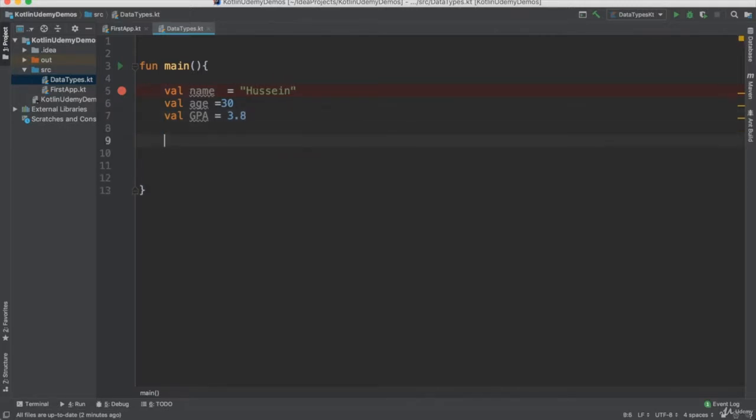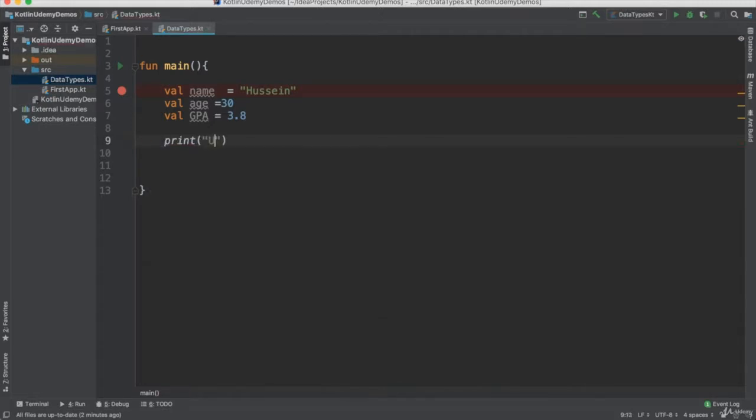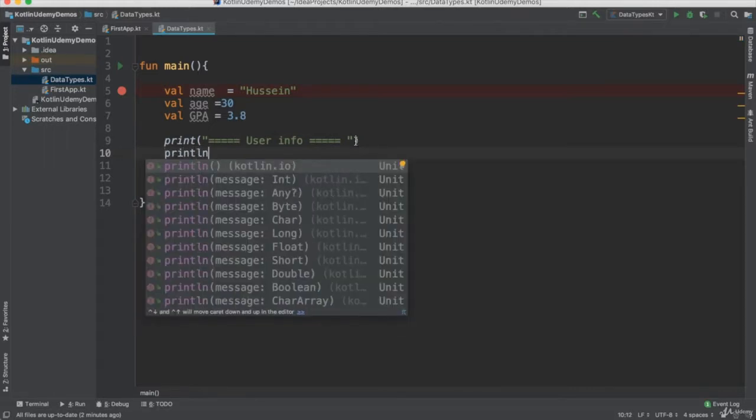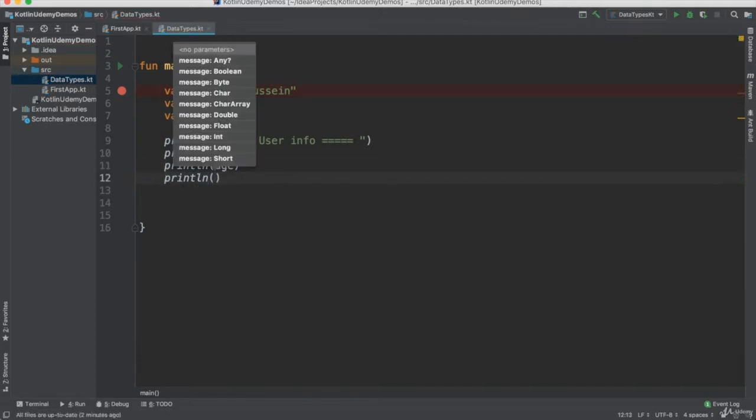Now I want just to print this information. I say just print a string, name it user info, just to make my output nicer. So I would see user info, then I just print my info. So I say println. I make sure println the name. Make sure this one is also a println. And a println the age, and a println the GPA. Okay. This is three pieces of information.